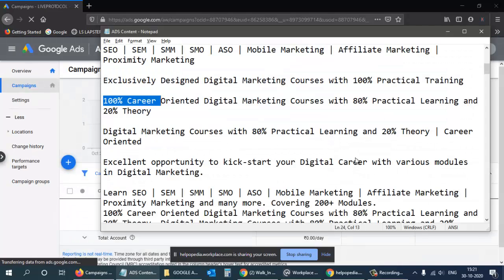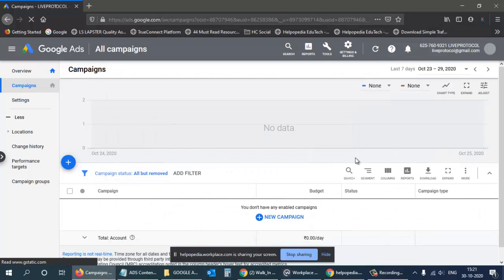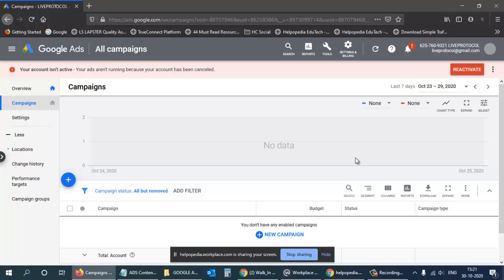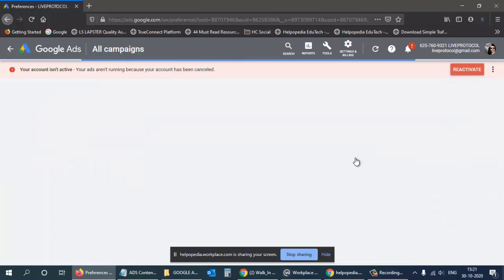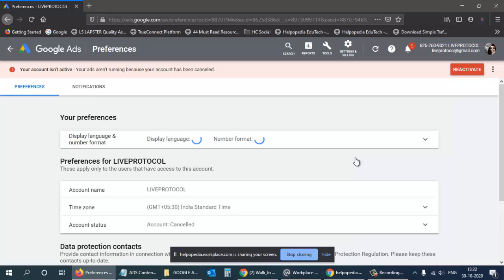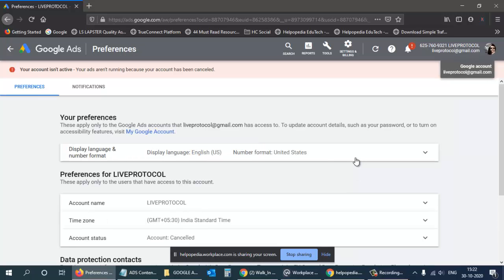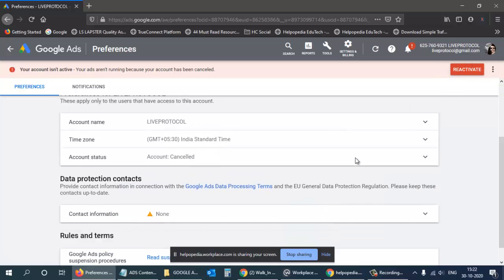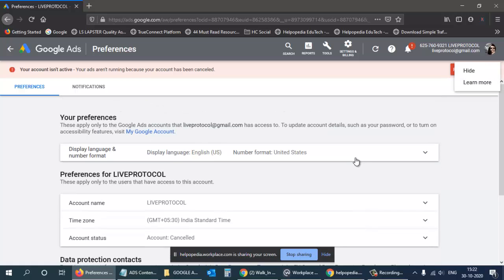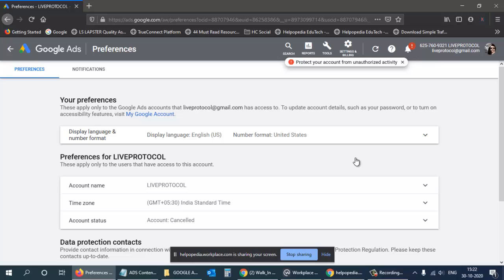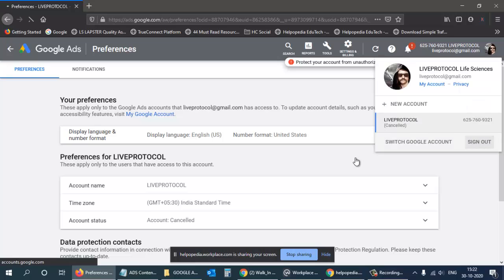Today it's taking some time. Here also I have logged in previously. Your account isn't active. Your ads aren't running because your account has been cancelled. Okay, so previously I might have deactivated the account. No problem. So this account is also used.